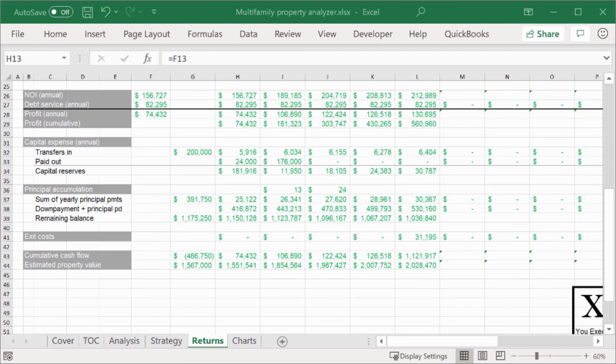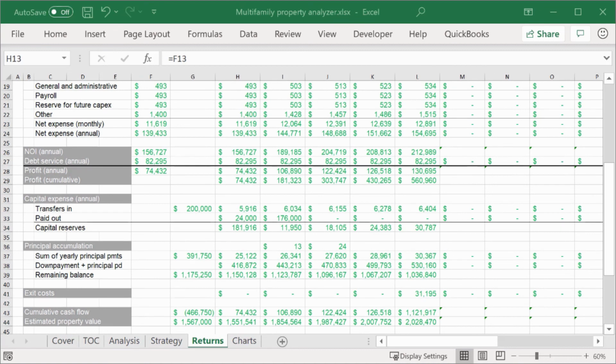Toward the bottom of the tab, there are a number of rows that help build the charts on the Charts tab. This section tracks the capital reserves, which you see as being deposited in year 0, meaning at the time of closing, and then they're paid out in whatever year the renovations are done. This section tracks the paydown of the mortgage and remaining balance, and the last 3 lines all contribute to calculating the total profit at exit. But it's also fun to watch the cash flow and property value build steadily over time, so be sure to use those charts to stay motivated.